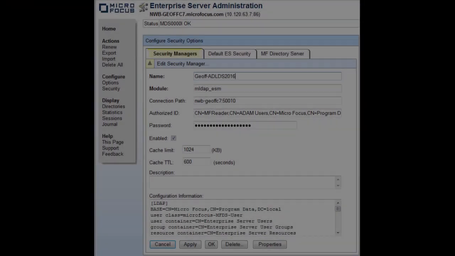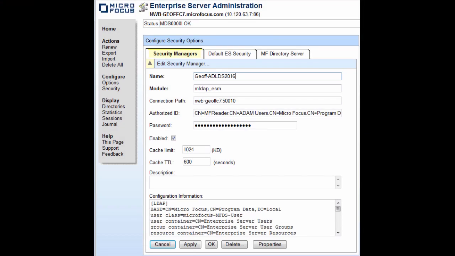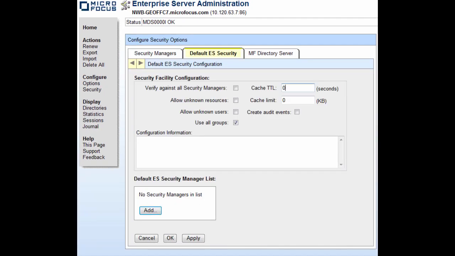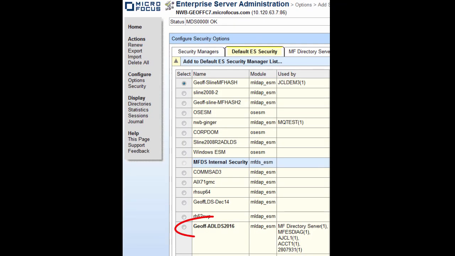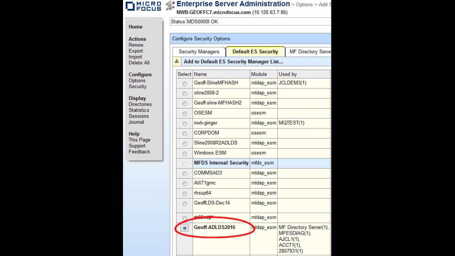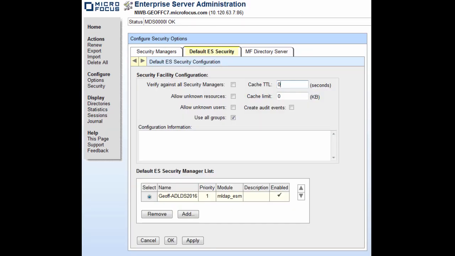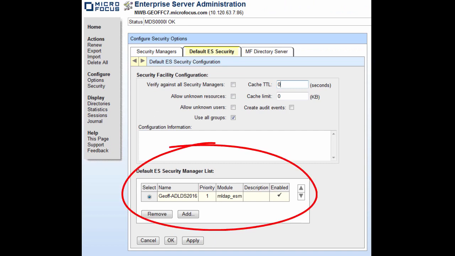In addition, once the ESM definition has been created, as well as being used to restrict access to MFDS, it can be used to secure one or more regions. This can be done for all regions by adding this ESM definition to the default ES security tab. Then any and all regions that are configured to use the default ES Security Manager, which is the default setting, will be using this ESM and will therefore require username and password to start and stop the region.